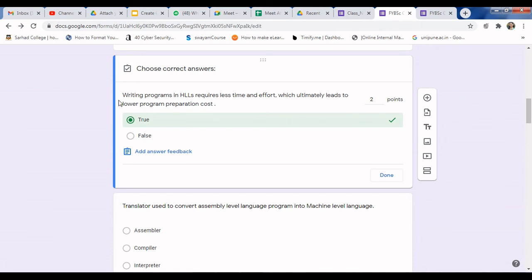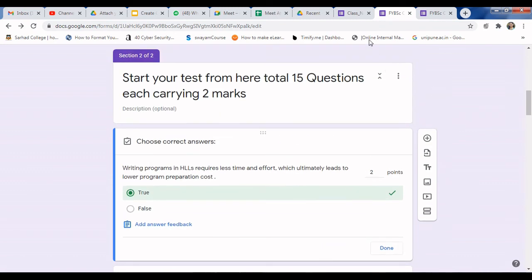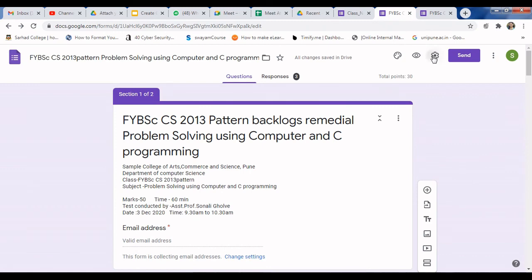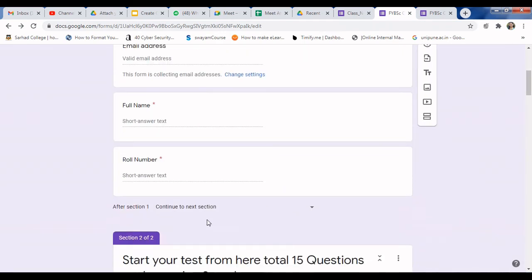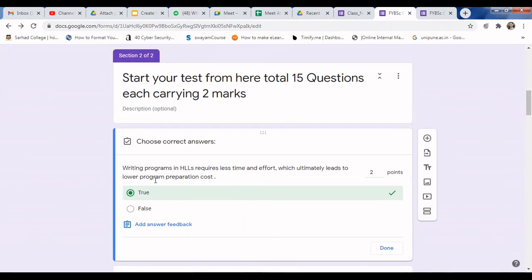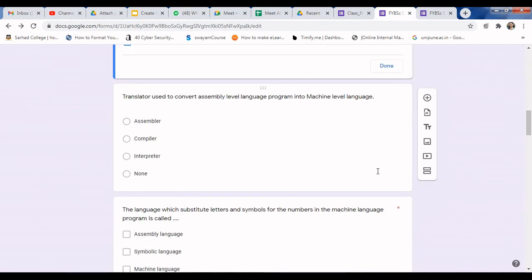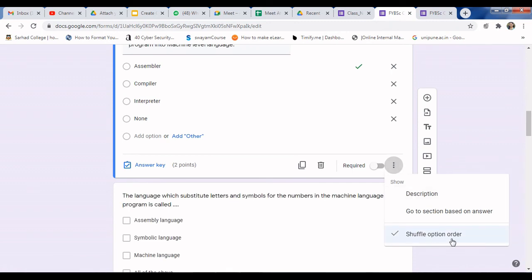But if there is a question number 1 written, then they can easily understand that the question order is changed, and they will try other techniques of copying. So when you are using the option shuffle question order, don't give the question number. And if you are not using this option, then you can give question number 1, question number 2, and in that case you can change only the option order.